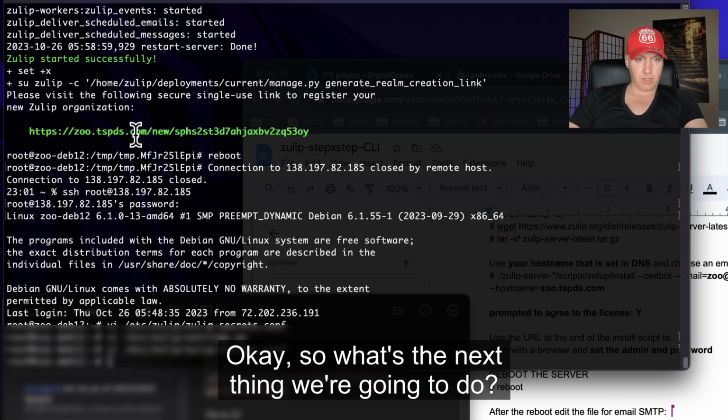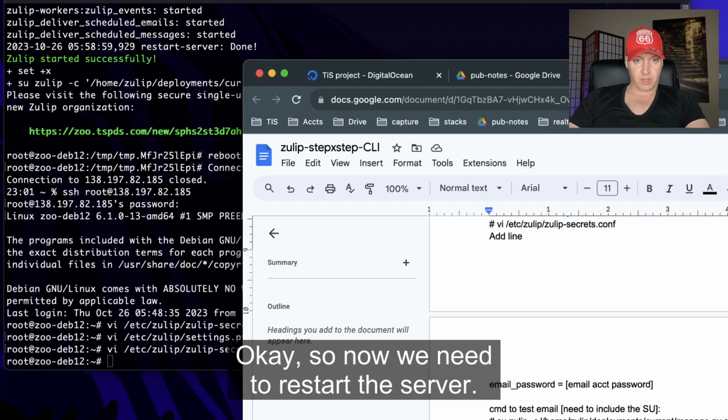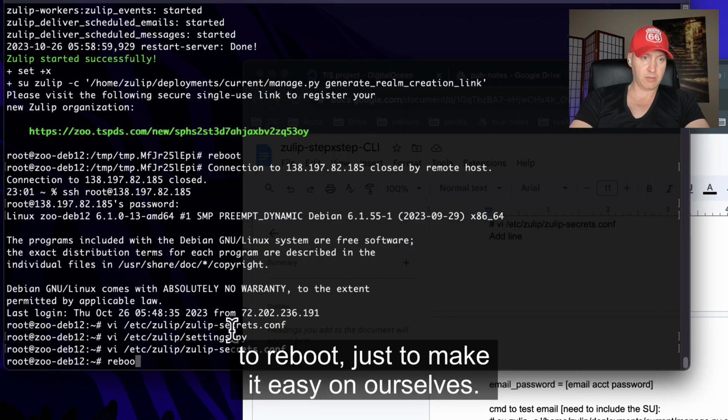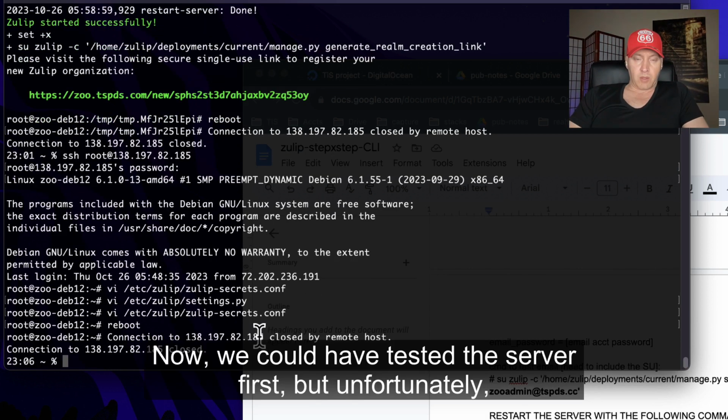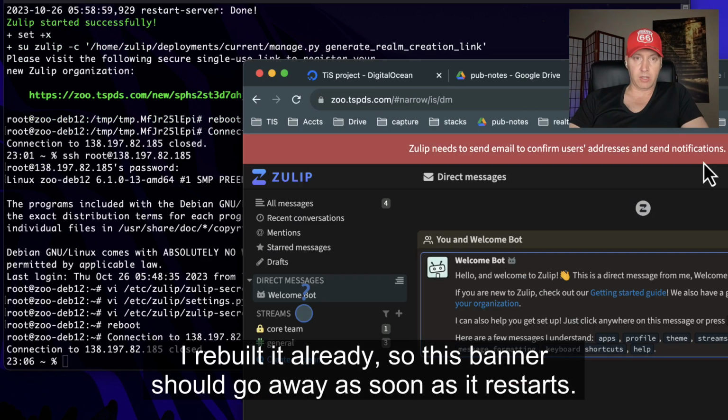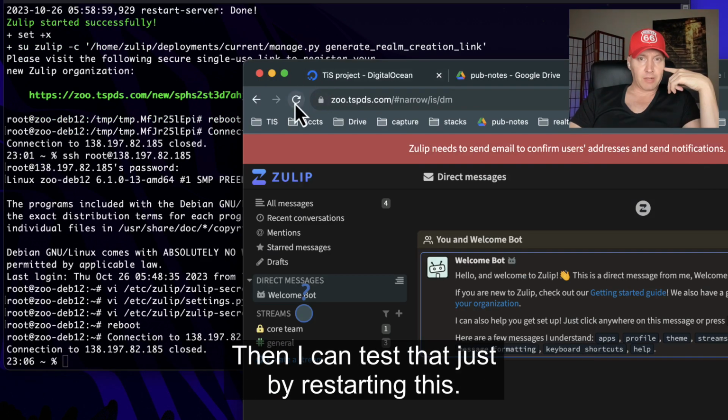Okay, so what's the next thing we're going to do? Now we need to restart the server. This is another opportunity just to reboot, just to make it easy on ourselves, just to reboot the server one more time. Now, we could have tested the server first, but unfortunately I rebooted already, so this banner should go away as soon as it restarts.